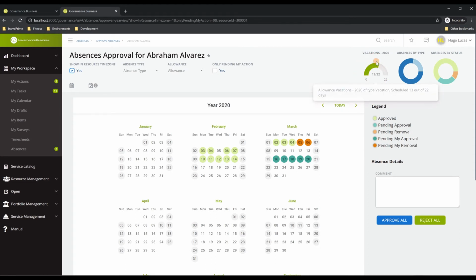So the allowances that he has active for this year, absences per type, per status. So I can see here the full calendar with all the information. I can easily identify, based on the coloring scheme, the days that I need to take some action on. So I can see all of those days and that I need to take an action on them.